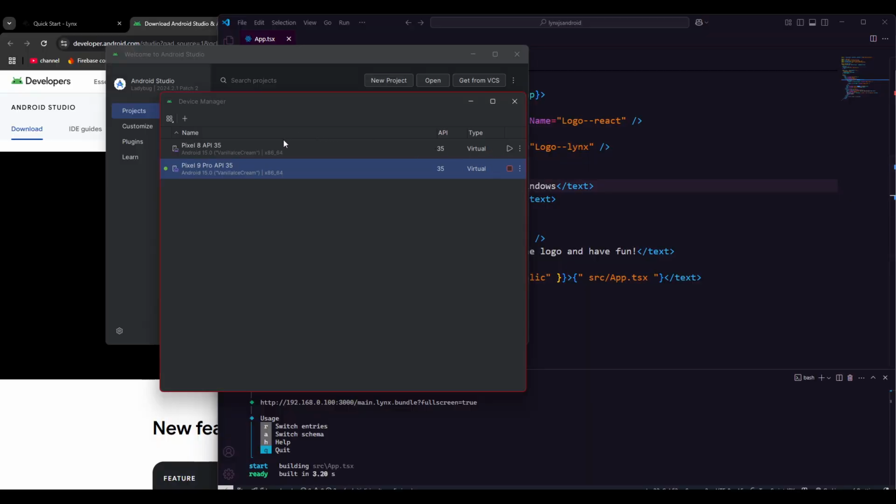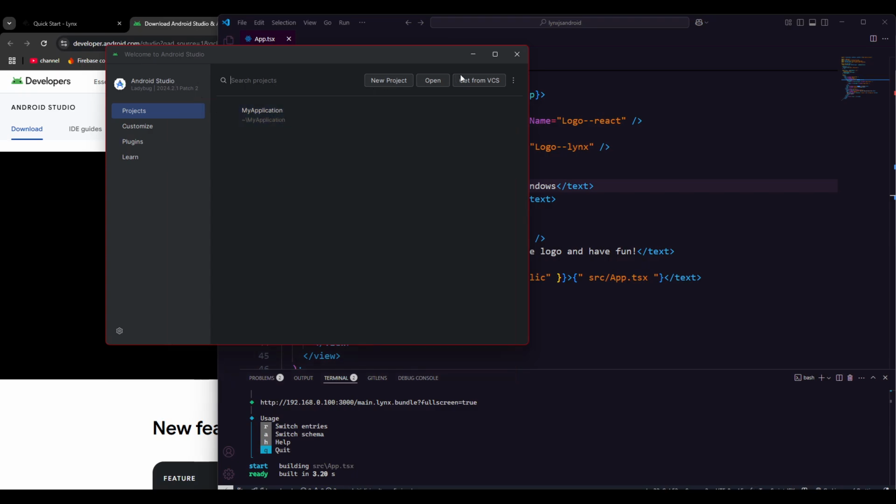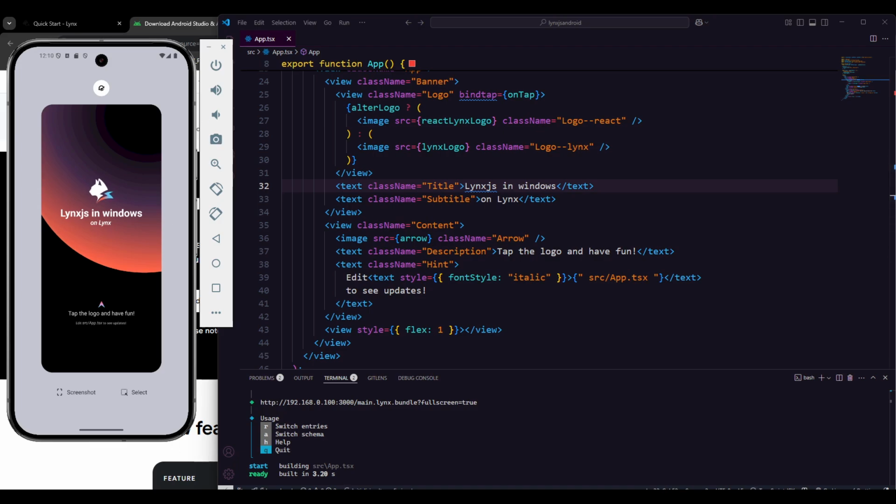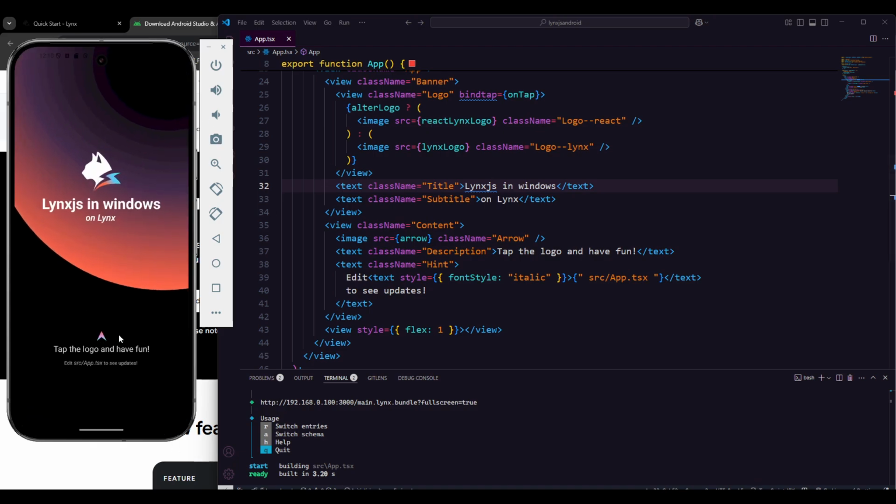So now if I open that API 35 also, Pixel 8, it will also work fine. So you can try and toggle through different devices. Now what I'm gonna do, I'm gonna close all of this, and even though I close, my emulator will keep on running. That's just a glitch, but it will keep on running.